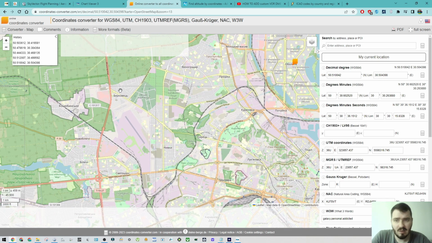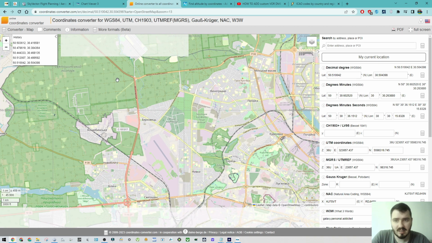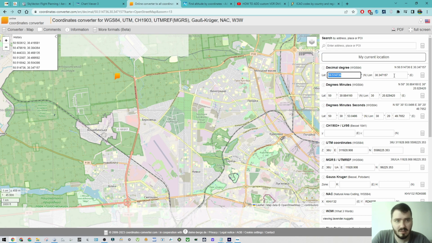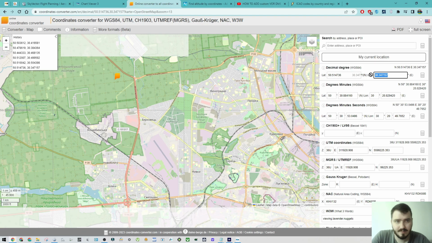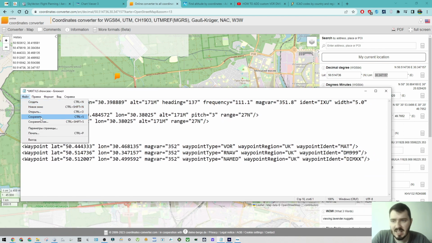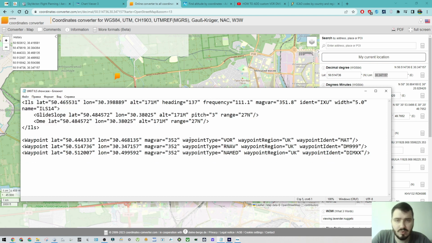And the last one is the final approach waypoint. We will put it somewhere on the final approach course. Let it be kind of a transition somewhere here. Again, just put here its coordinates. The same procedure here, UK and waypoint identification. Let it be like this. Okay, now save this txt file that you have already edited. And let's move to the game.